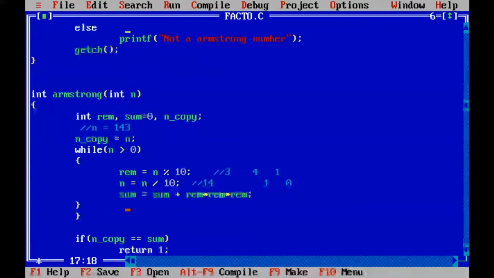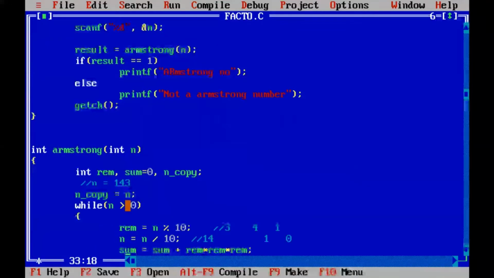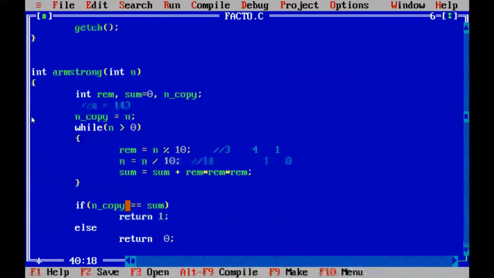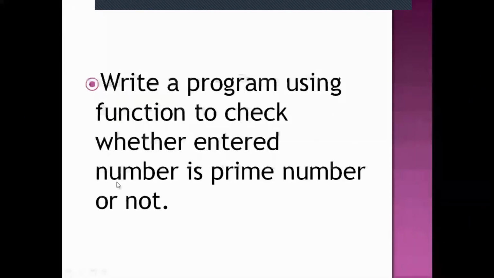Now let's go to the recursive function, and let's see what we mean by recursive function. I had that particular topic also in the list.